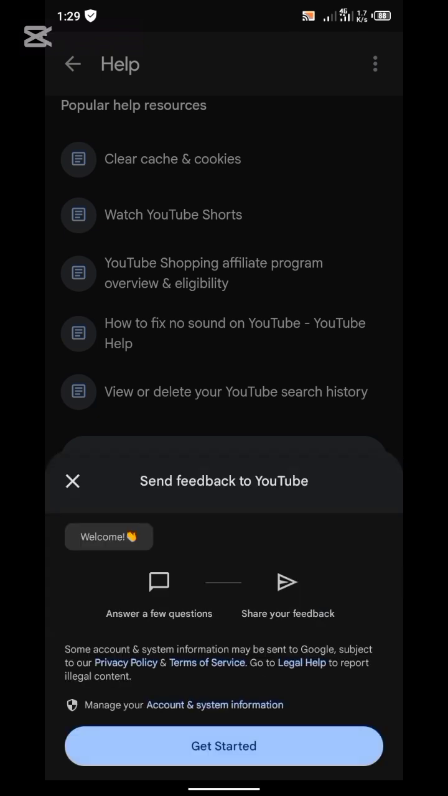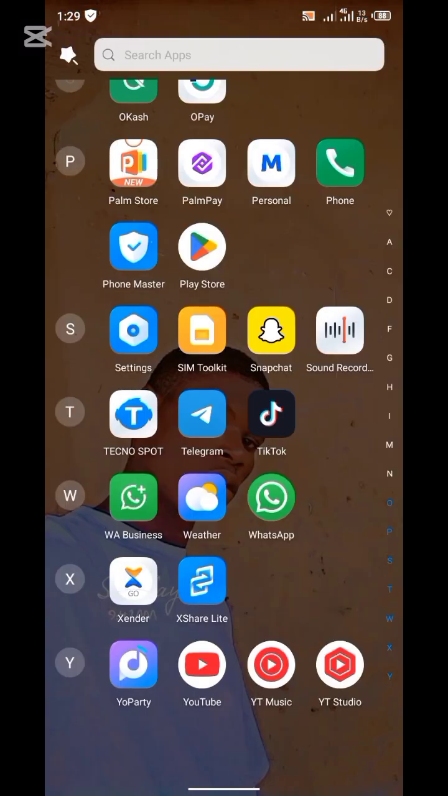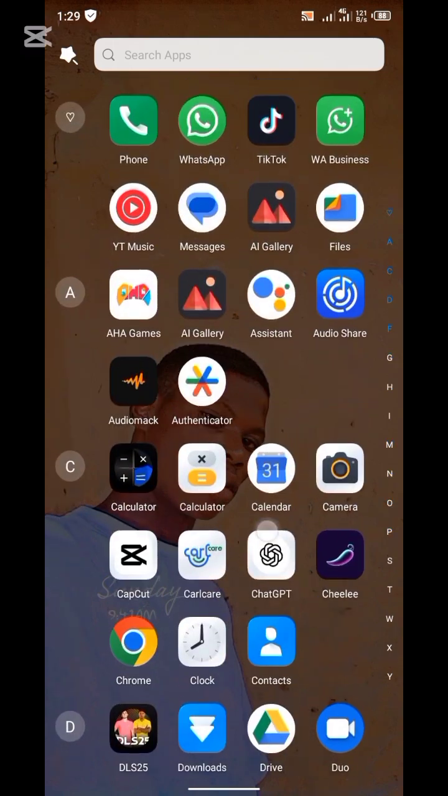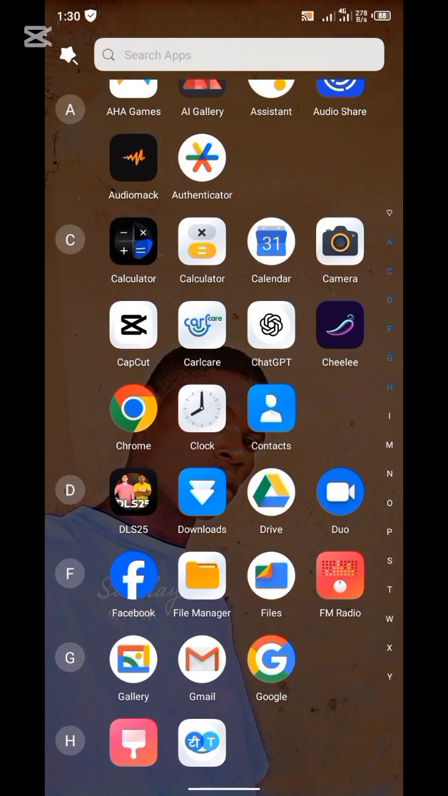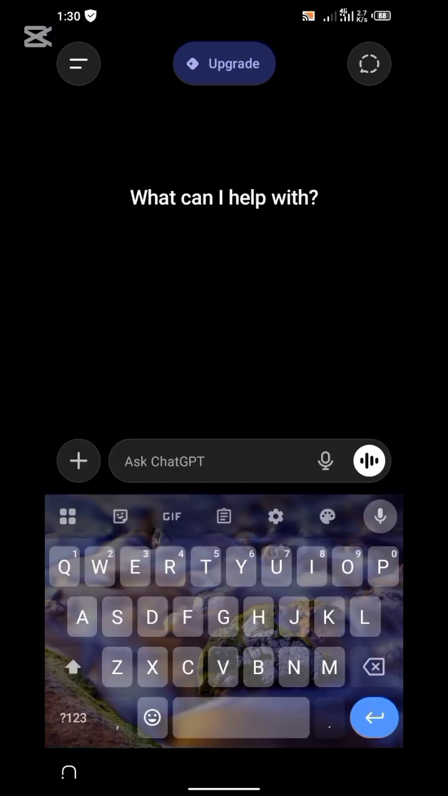When you want to send the feedback, if you don't know the kind of feedback, or if you don't know how to write a feedback and send to them, don't stress yourself, just go back. If you don't have ChatGPT, you have to go to your Play Store and download it, but I have it already on my phone. If you have it, you click on it just to ask it the kind of feedback you will give to them about your views not counting on your YouTube Studio.